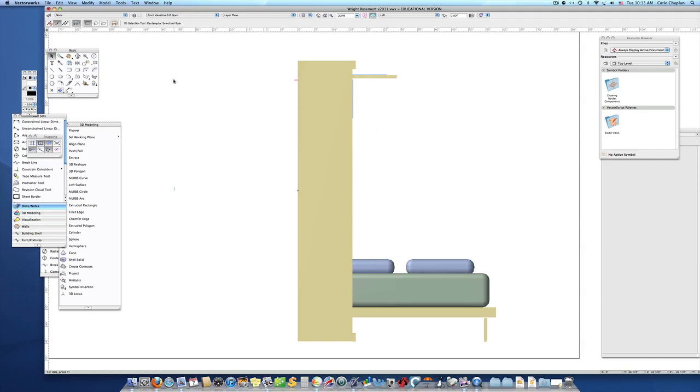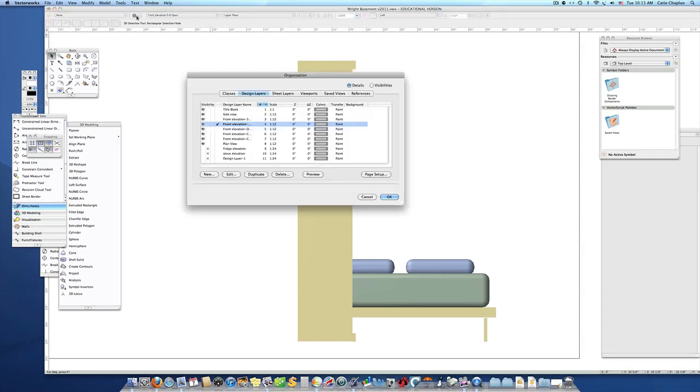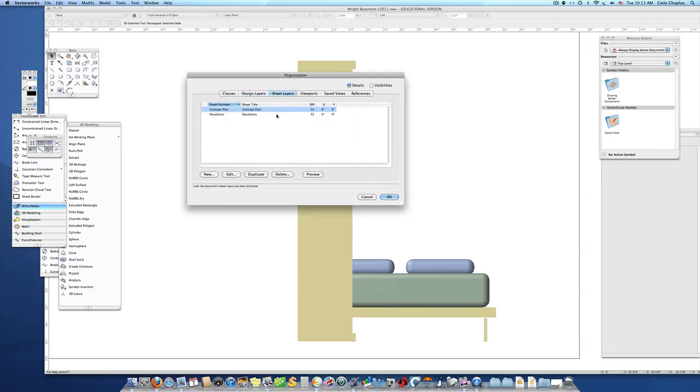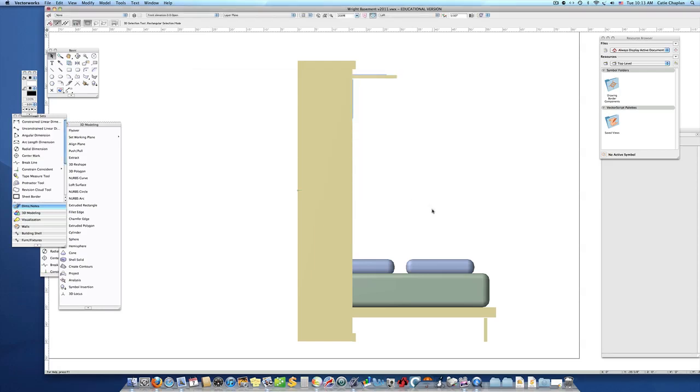The first thing we want to do is go up to Layers and create some sheet layers. I've already done this. I've created a sheet layer that's called Concept Plan and one that's called Elevations. You can name them anything you'd like, as long as you remember what the names mean, and I'll click OK.